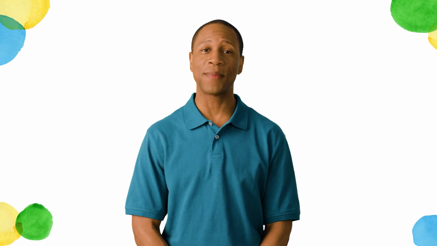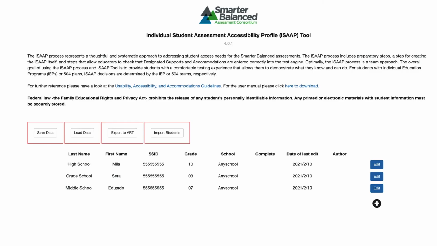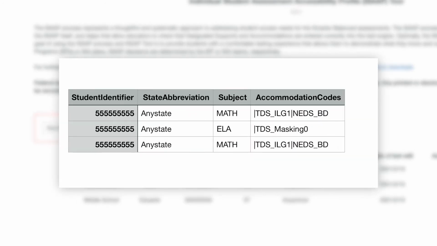Let's now look at how the ISAP data is entered into the testing platform. This process may look a little different in each state and territory. After the ISAP data is entered for students, select OK at the bottom of the page. The student profiles will be generated as a downloadable file. Provide this file to your assessment coordinator to input into the assessment system.